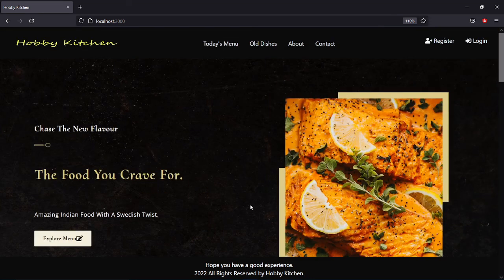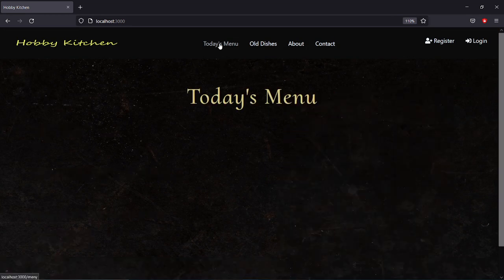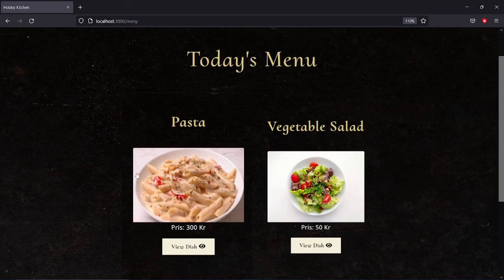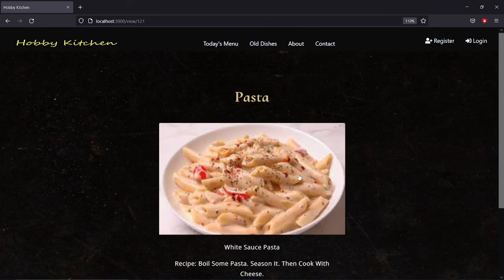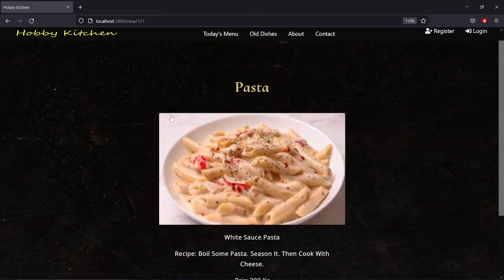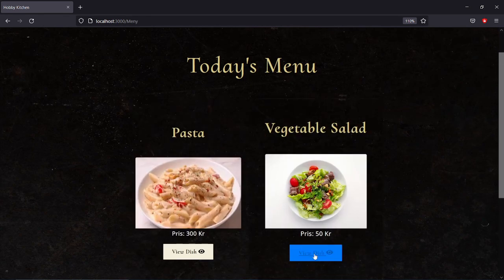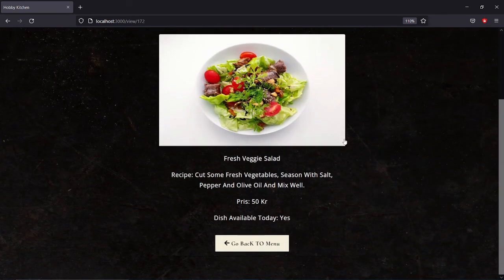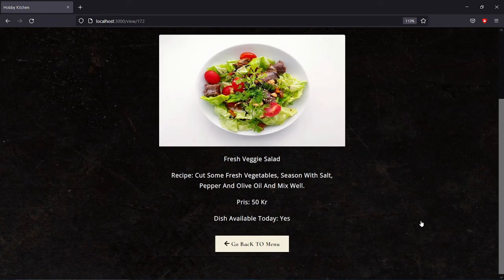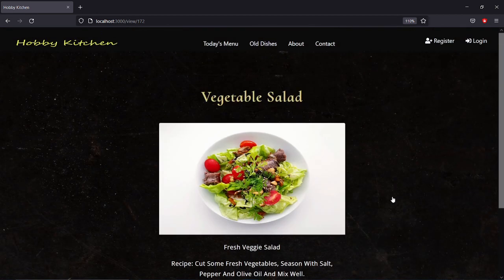So when the user is not logged in, he can look at the menu. Currently in the menu we have two dishes and he can view the dish also. It will open in a separate page and you can go back to the menu. Initially my plan was to have a comment section with every dish where a logged in user can put comments, and if the user is not logged in then he is able to see the comments, but due to time constraint I'm not able to do that. But I think I'll do it after the course.